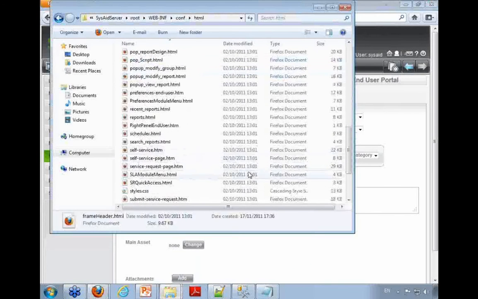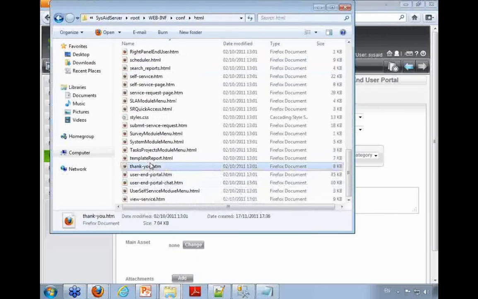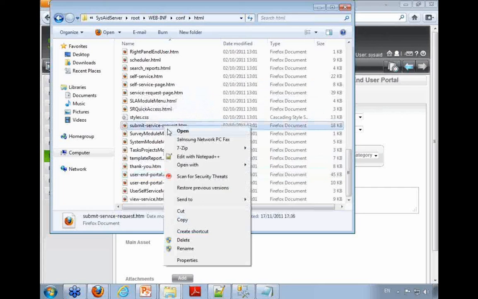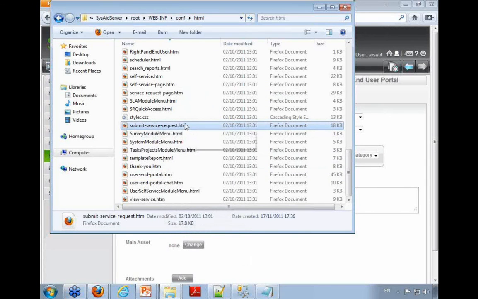We've got, let's see, what else? We've got this is the thank you page that users are getting after they submit the service request. The user end portal will affect the main page of the end user portal. So the names are, in most cases, pretty self-explanatory. You can figure out what they would affect. In my case, I want to play with the submit service request file right here.